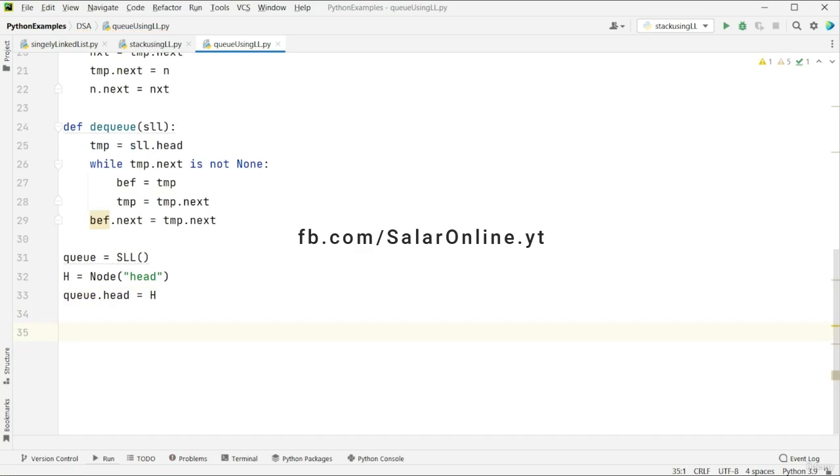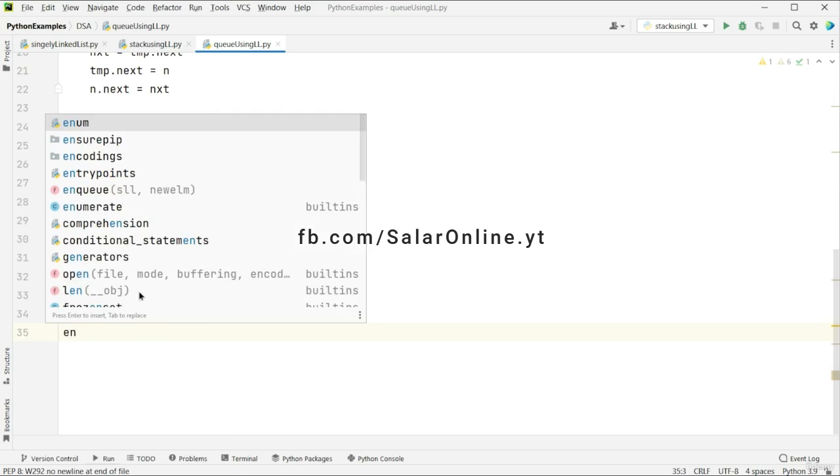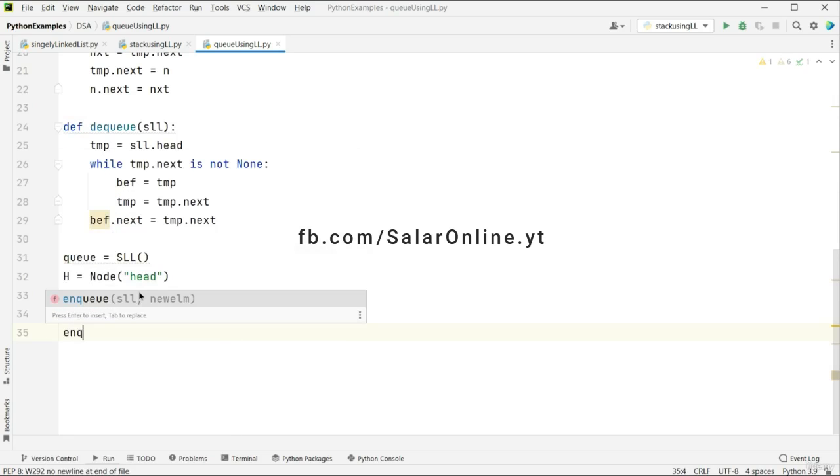Now let us try and add an element to our queue. So enqueue, I will pass our queue and the new element which I want to add, let's say 100.